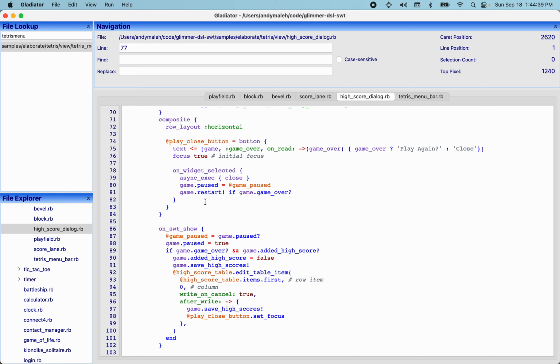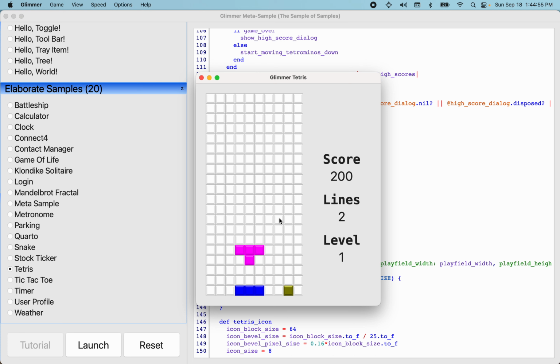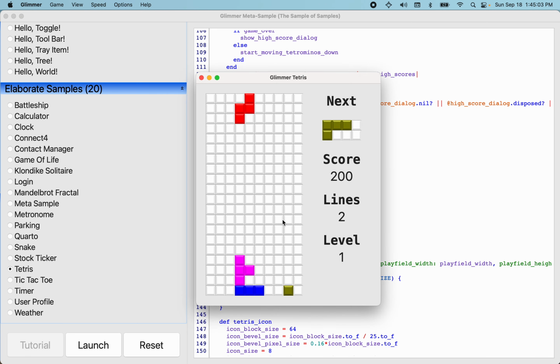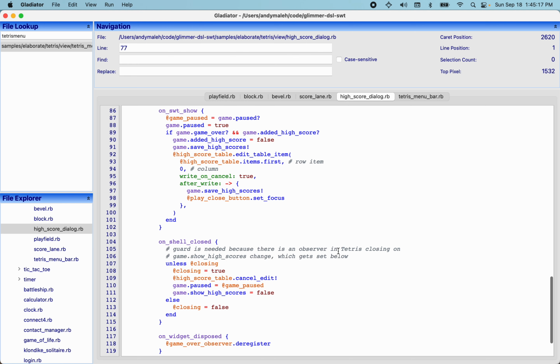The rest is delegated to the game model. So here, if I hit it, it'll basically unpause the game and then restart it if it's game over. If it's not game over, it won't restart the game. If the game wasn't paused when I showed it and then I close it, it basically remembers that it wasn't paused and it unpauses it when I close it. But if it was paused already and I show it and I close it, nothing changes. So I have all of those rules coded correctly as per the expectations of the user.